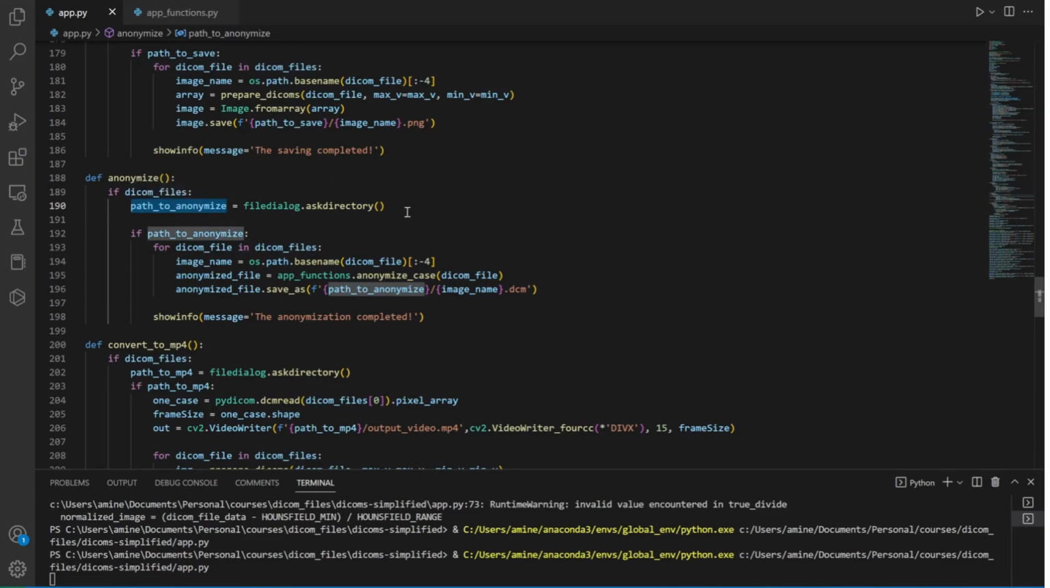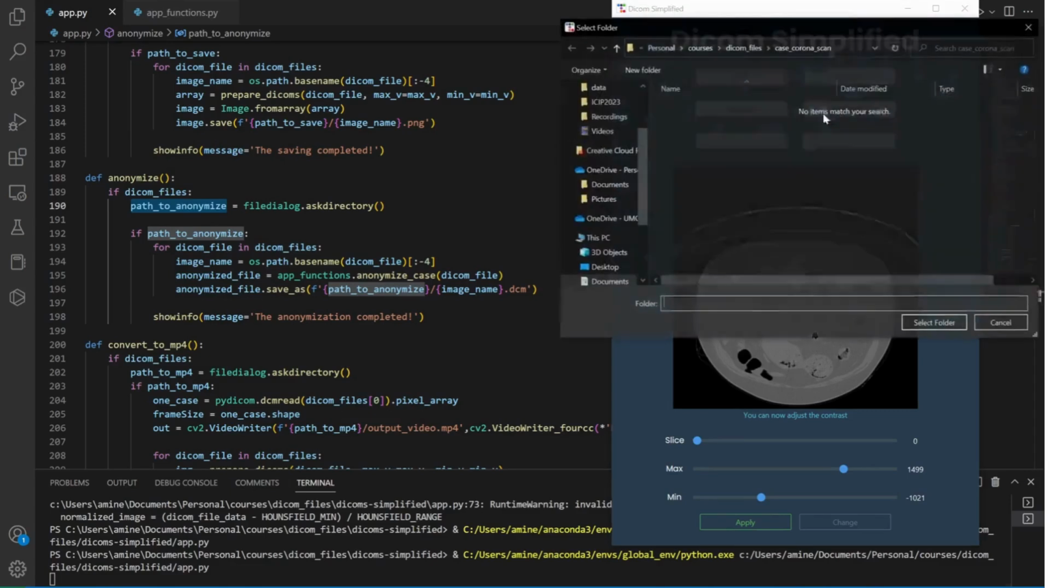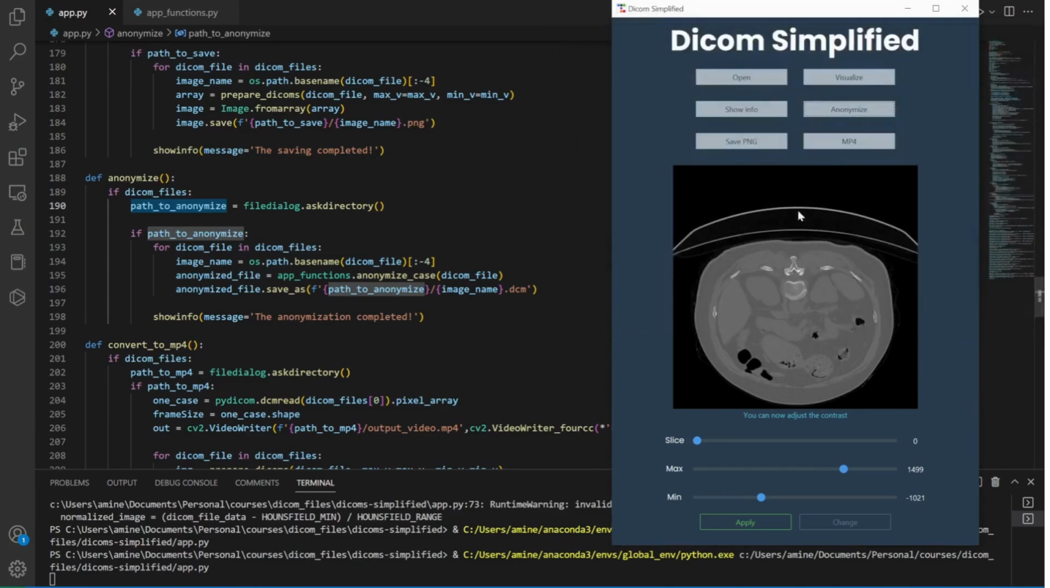It is a file dialog. If you remember in the first video when we saw the application, if you click on anonymize here, it will ask you to give the directory where you want to save your anonymized DICOMs. And then everything will be opened here, converted and saved there. After the operation, a message info will be shown saying that the anonymization is completed. Okay, so this was how to show the information and how to do the anonymization.